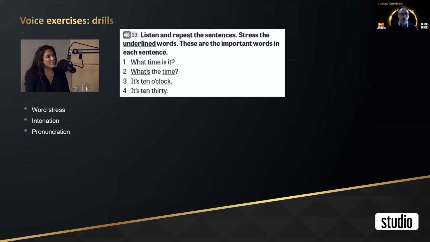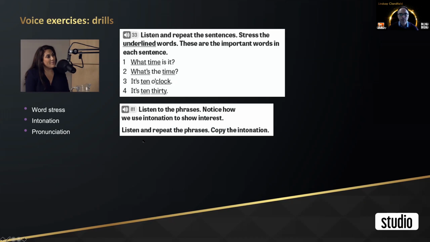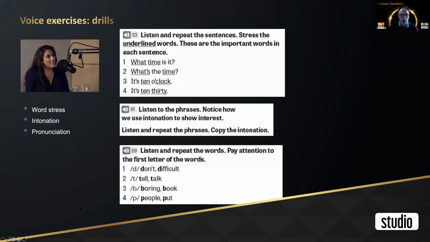So, stress the underlined words, repeat the sentences. Anything that's listen and repeat, that kind of work. Listen to the phrases. These are different phrases. Notice how we use intonation to show interest. Listen and repeat. Copy the intonation, asking students to do this with the audio. Pay attention to the first letter of the words, d and t, b and p, the voiced and unvoiced consonants. But to immerse students also in the audio, we wanted to try something different.